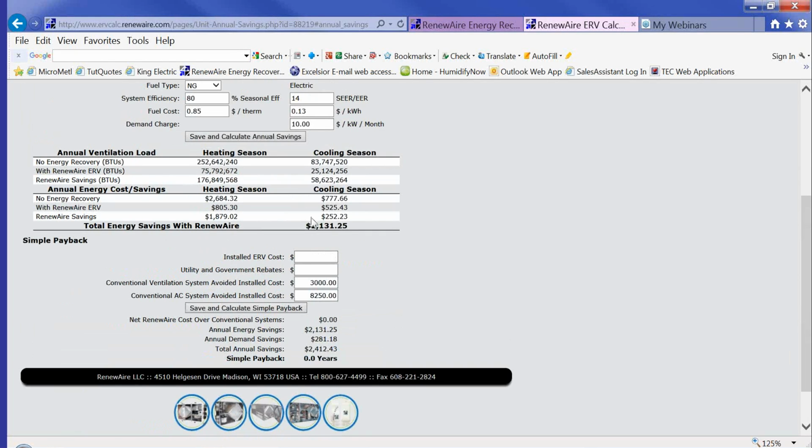So here you can see how much you're saving with Renewaire on the cooling and heating side. This is what your energy recovery BTUs are. And down here, you would enter your ERV install cost. Now, this is a fairly small unit, so let's say it's maybe $5,000. And then let's say there's no rebates.